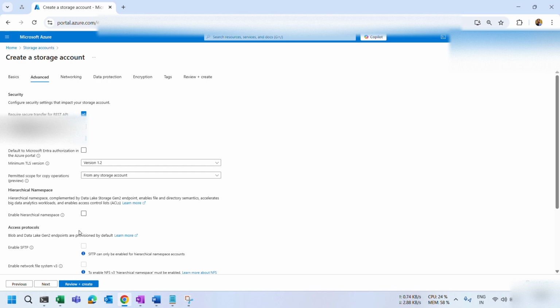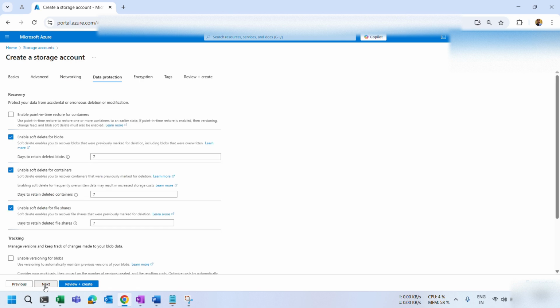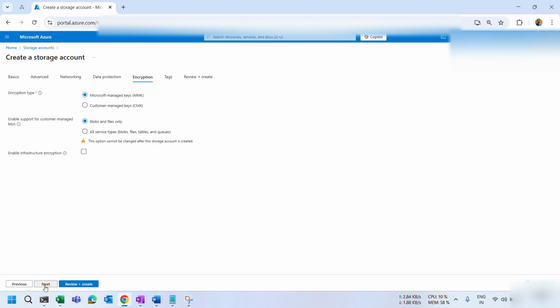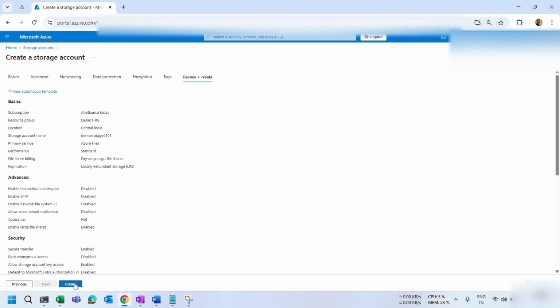Here I am not going to make any changes. Click on the next button. Here I am going to keep only public. Click next. Data protection. No changes. Click on the create button.